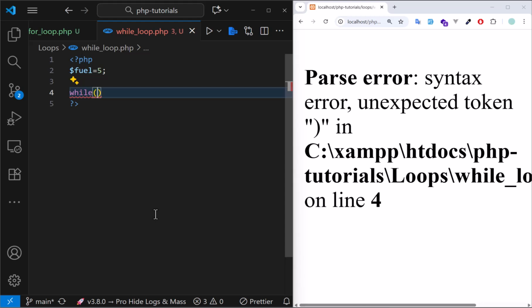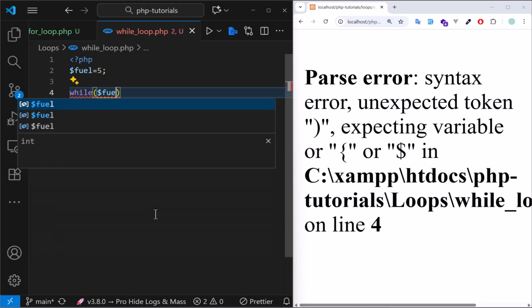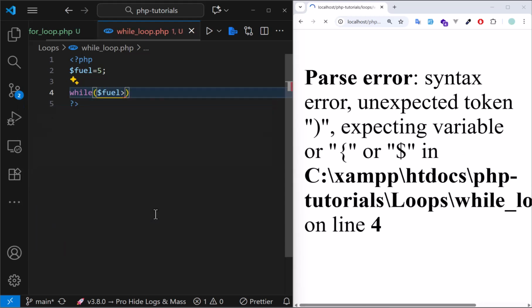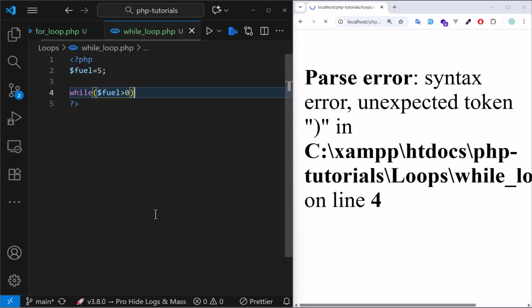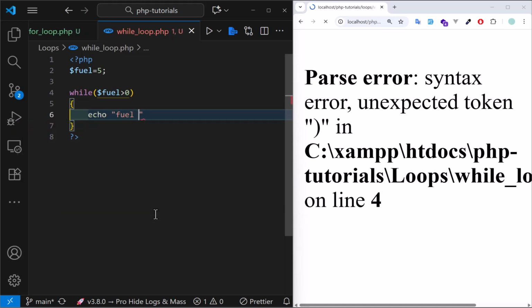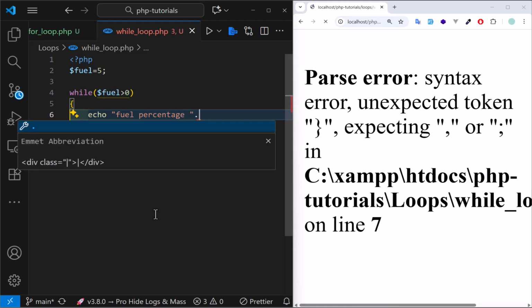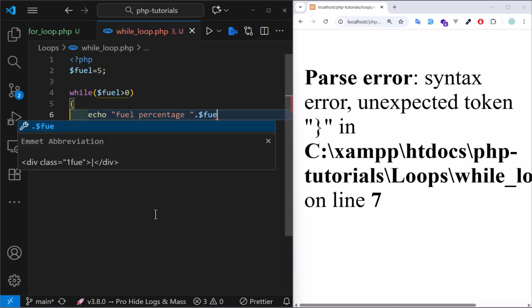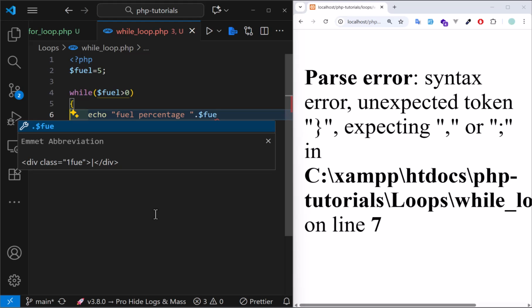So I will say keep this loop running while fuel is greater than 0. Then inside the curly bracket, we will type our logic. So I will say echo, then fuel percentage, and I will type my fuel in here to see the percentage of the fuel. Let's add the BR as well, line break.